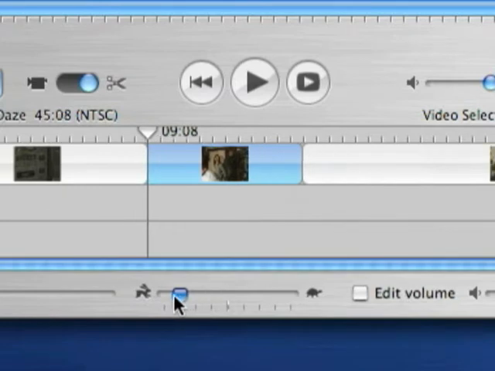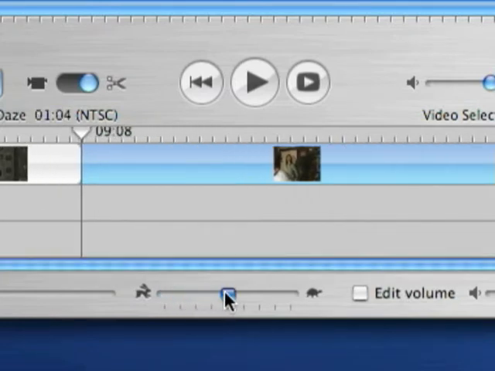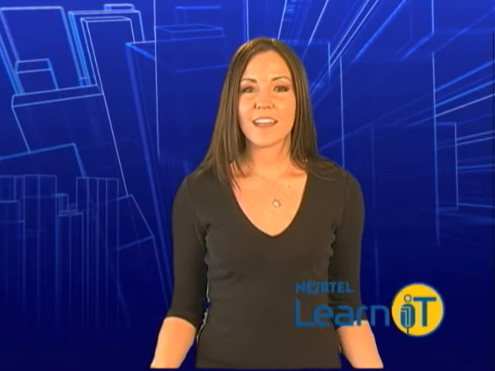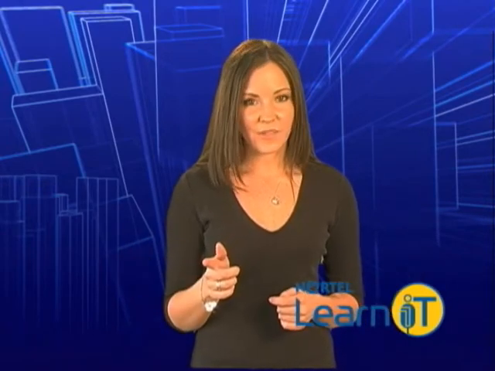You'll be able to see this effect on your timeline because as you change the speed of your clip, it will get longer or shorter on the timeline. Now you can make that car look extra fast or do some slow-mo kung fu moves. That was an easy one.